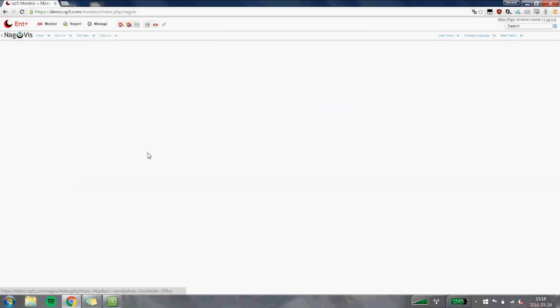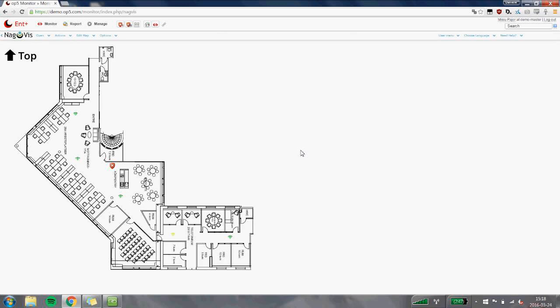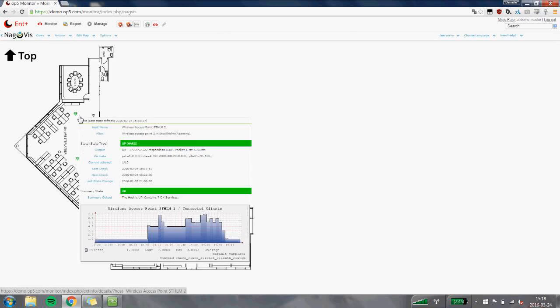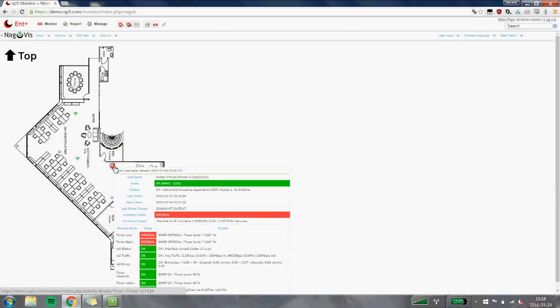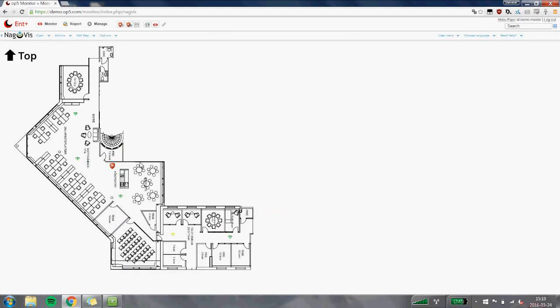I'll also show you our Stockholm office. Here is a view of our Stockholm office, where we monitor our access points and also our printers. In this case, we can see that we have an access point here. We can also see a graph of connected clients. And here we have our printer information. We can see we have some issues with our printer currently. Needs more toner.